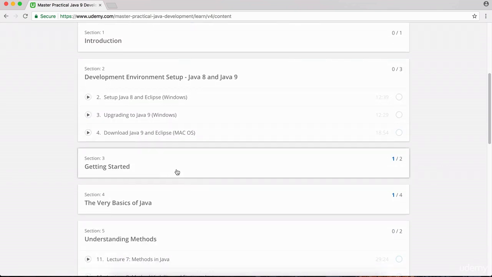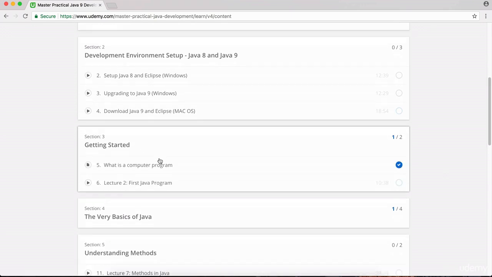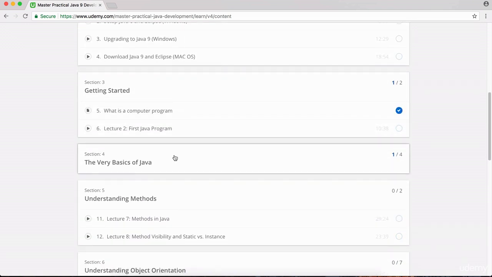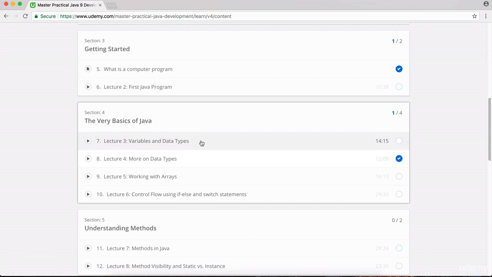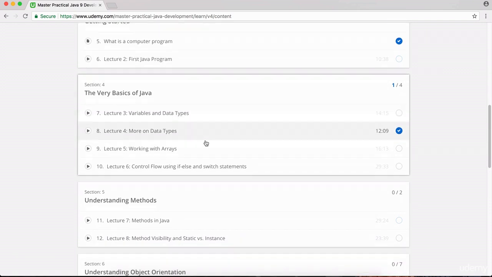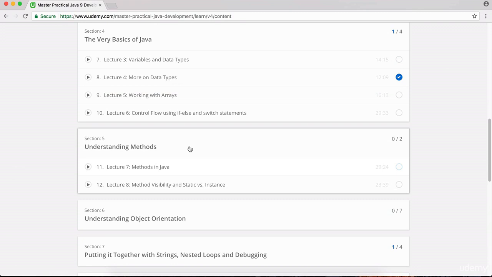So continuing on, we've got section 3, which is just going to be getting started, where I talk about the very basics of what a computer program is. If you know that already, you can skip right ahead, but in this section, I'm going to show you how to create your first Java program. In section 4, we're going to go over some more basics, where I talk about variables and data types and arrays, as well as basic control flow statements. And after that, we've got methods. Methods are what do all of the work in a Java application. It's a core piece of the programming language, and you're going to learn all there is to know about methods.